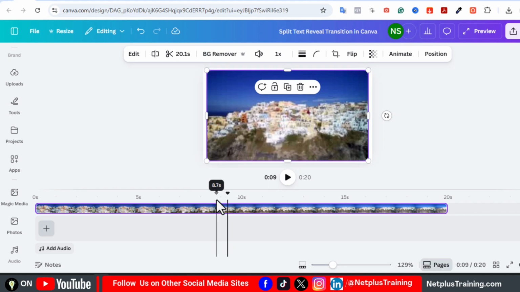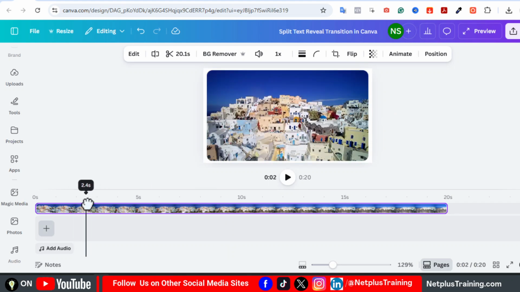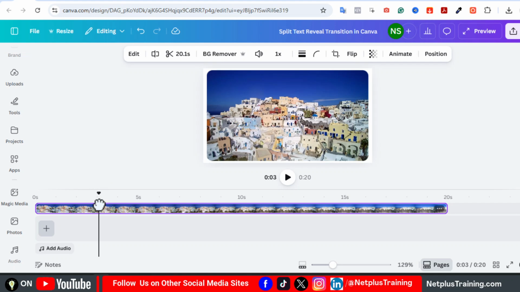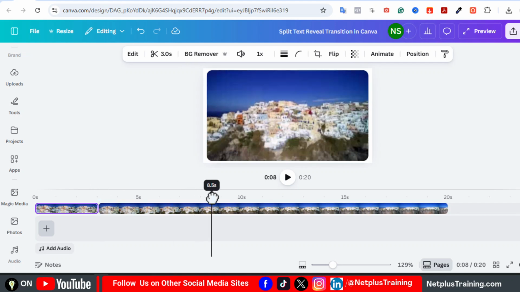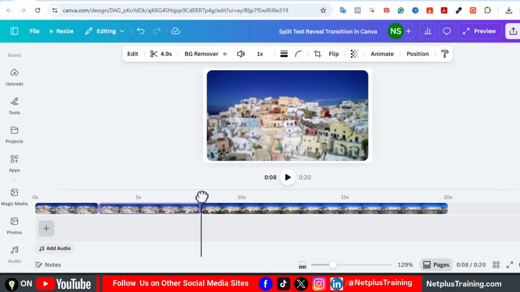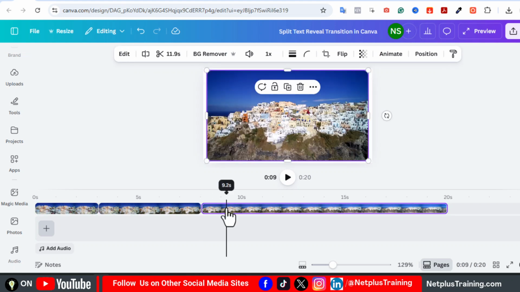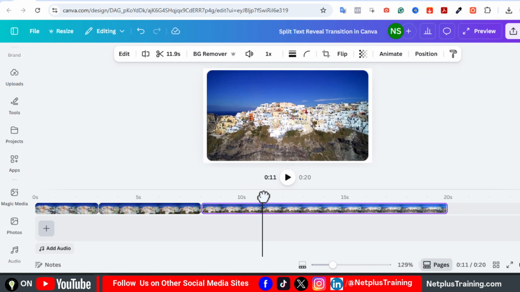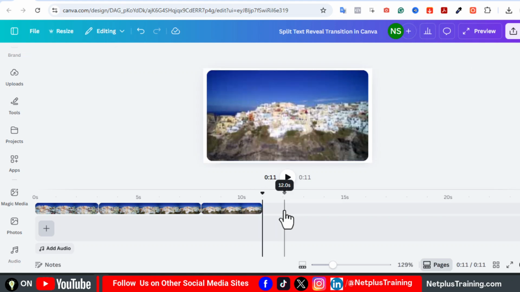In the timeline, split the video into 3 scenes. For the first scene, make it 3 seconds for the intro. For the second scene, make it about 5 seconds for the main reveal. And the third scene, make that 3 seconds for the outro. You can adjust the length to fit your project.